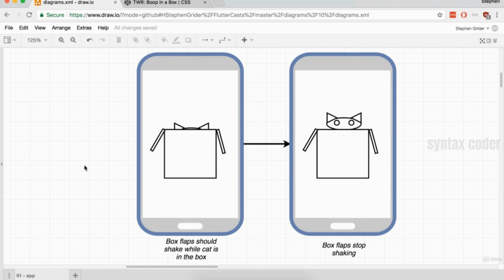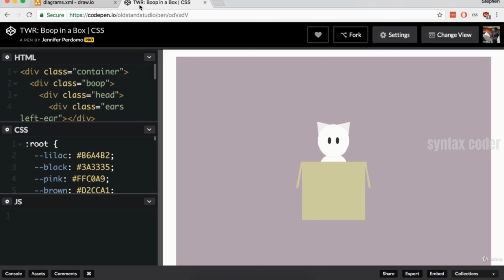The animation we're going to build is going to be a little cat in a box, more or less. Before I tell you too much about this mockup, I want to show you a quick animation of essentially what we're trying to build inside of Flutter. All right, so this was a little animation that I saw over on codepen.io a little bit ago. It's created by Jennifer Perdomo. She's the original author. I thought it was a really cute animation, and I thought it'd be something interesting to put together ourselves.